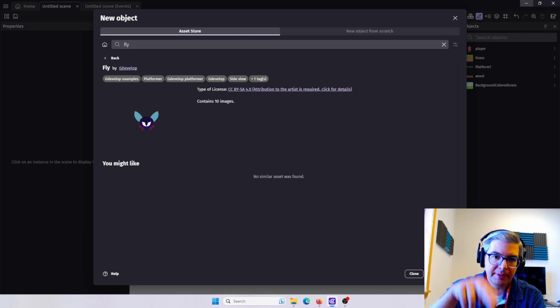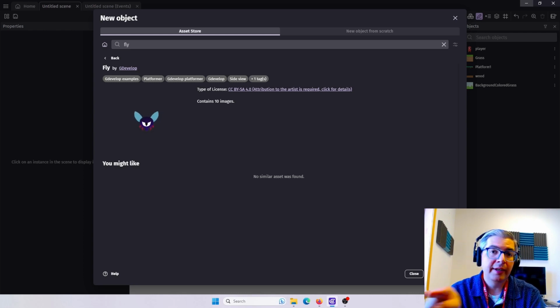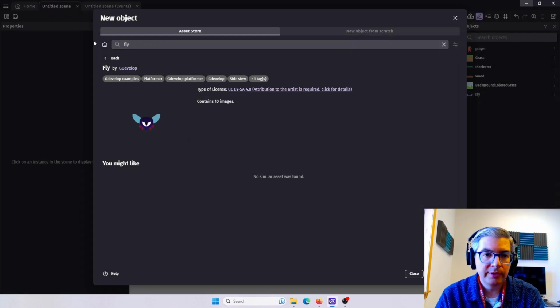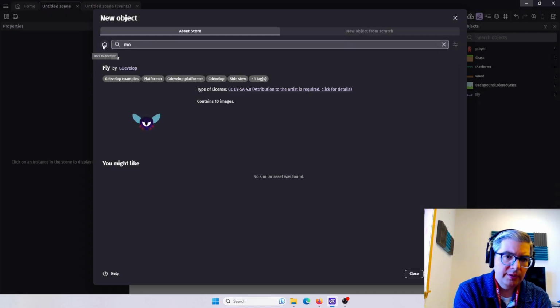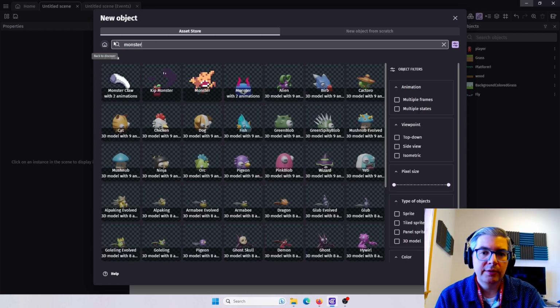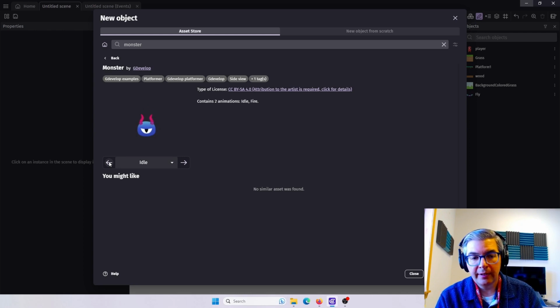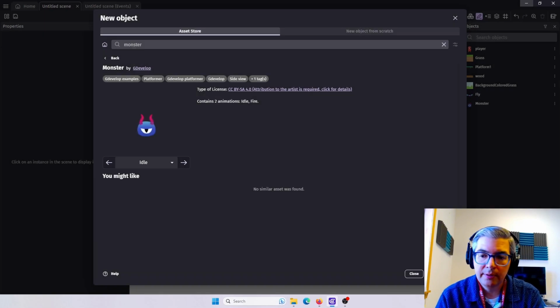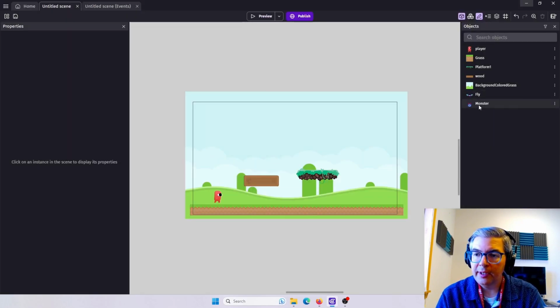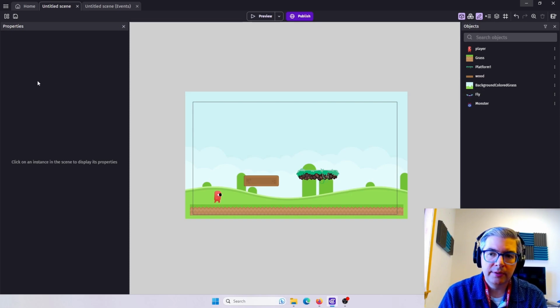We'll have him kind of fly up and down, and then we'll have another enemy that can fly, or not fly, but he'll walk left and right on the ground. So let's add that one in, and then I think if we just search for monster, there he is. And he has 2 animations. We're not going to use the other one, but he does have this cool fire animation. We're just going to use the idle and have him move left and right with the idle animation. And since he has horns, I kind of figured that he will be a character you can't jump on. So we have fly and monster, and we are going to give them a behavior that we haven't introduced yet.